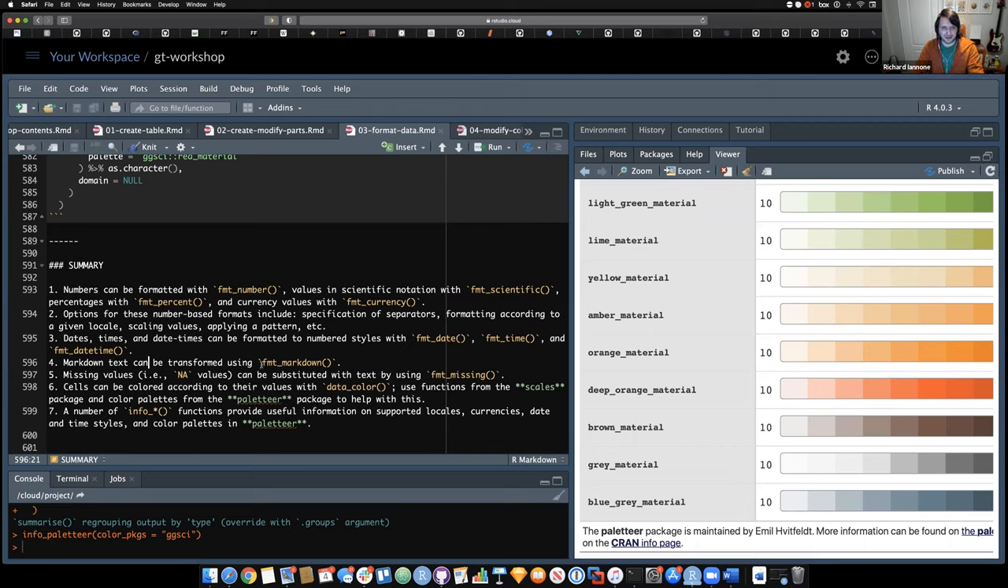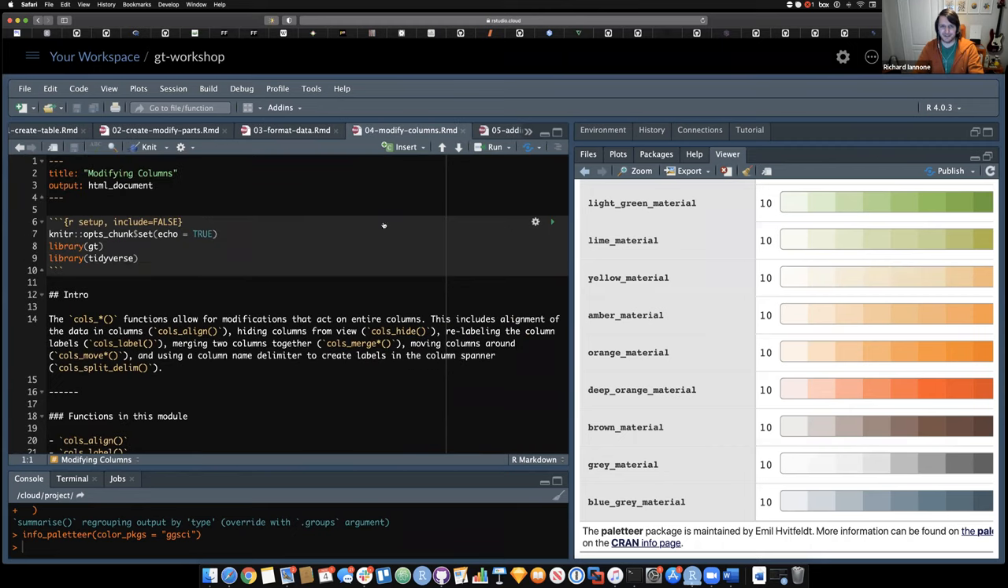Welcome. And I think we'll move on right in the middle of the hour, which is timing this so well, because we're on to the next RMD file, which is about modifying columns.